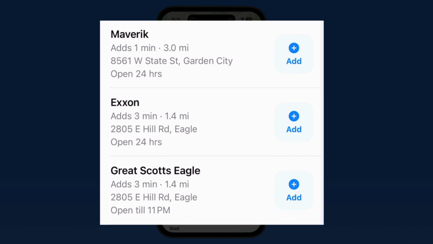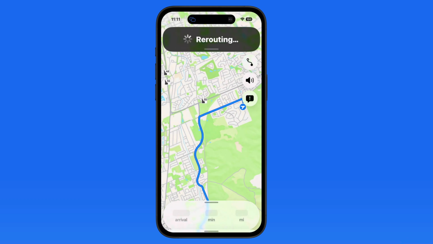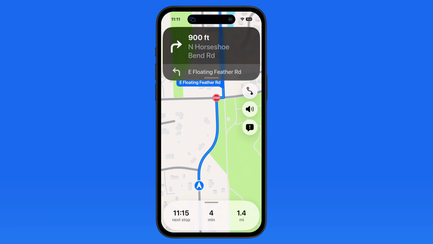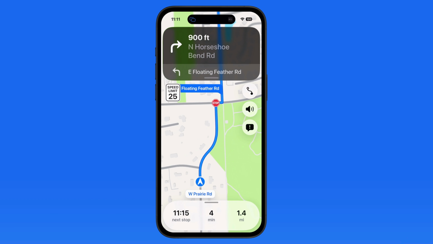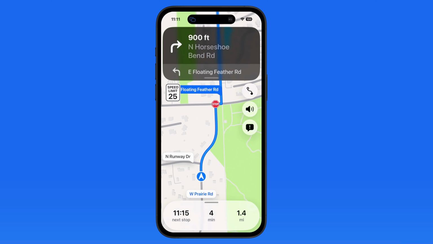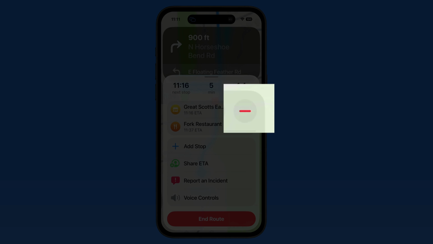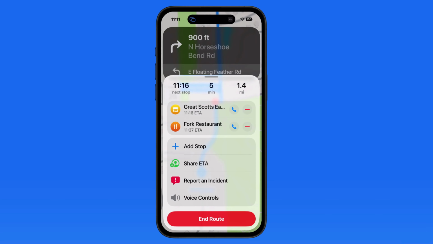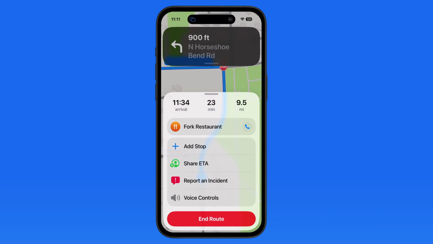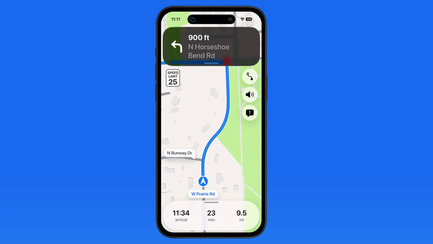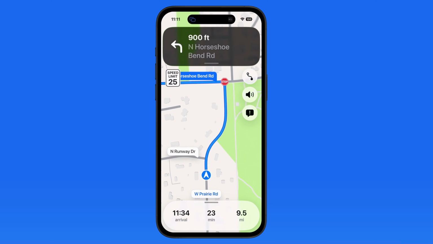Notice that it lists how much time will be added to the route if we add that stop. Your next stop is Great Scott's Eagle. At the next stop sign, turn right. We can then easily remove a stop from this list as well. Your next stop is Fork Restaurant. At the next stop sign, turn left.